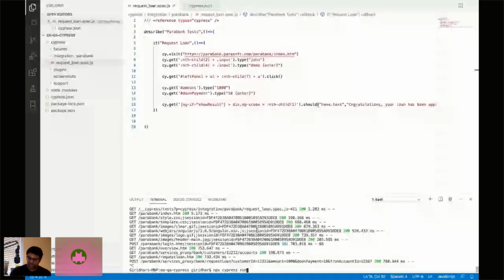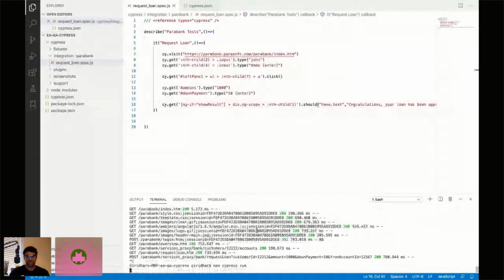And again, if you want to execute it with Chrome, all you need to do is just give the parameters accordingly, like browser equals Chrome, something like this. But for now, I'm just going to give the Electron itself. So I'm just going to hit enter.